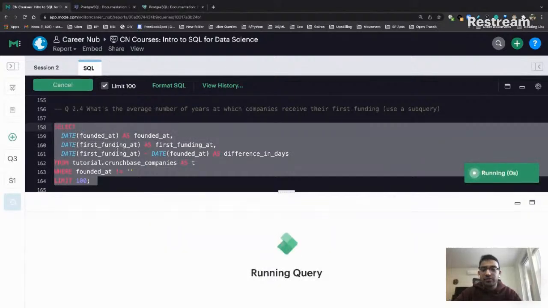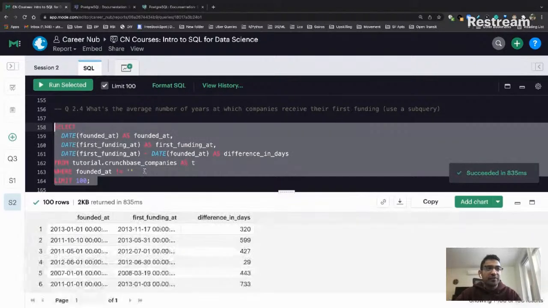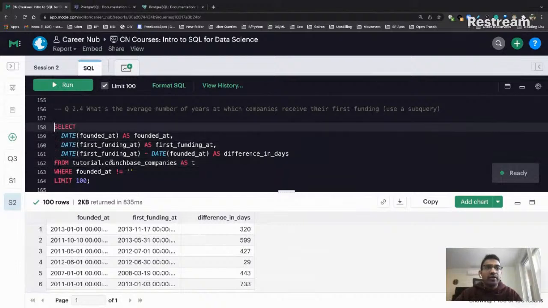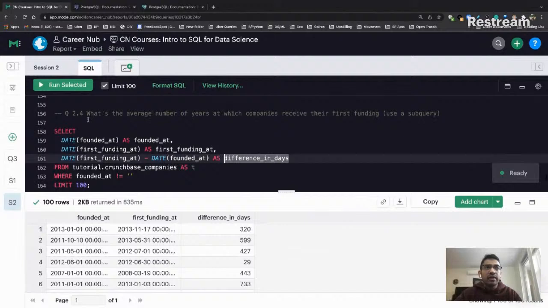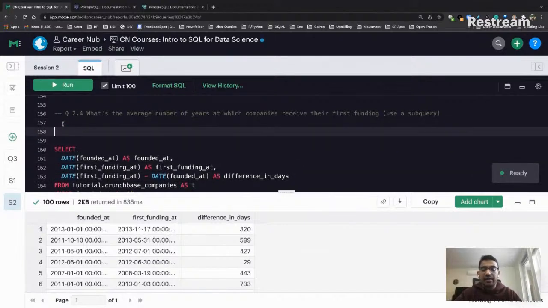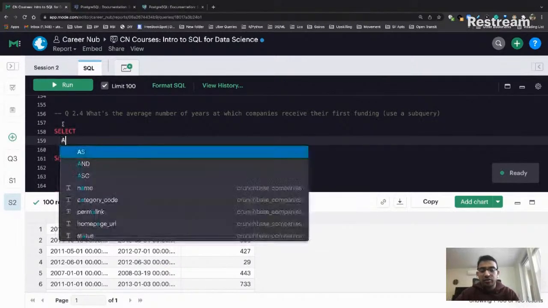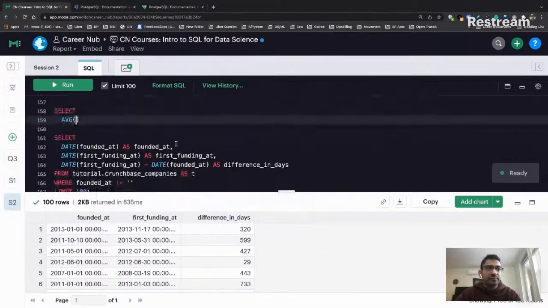You already know the output of this. We had run this before, so you know that if you run both of the dates and subtract them, you'll get the difference in the number of days. Now, what we need to do is find the average of this difference in days. So we can wrap this inside a larger query. Let's select. So how would this look? This would look as the average of difference in days, as average difference in days.